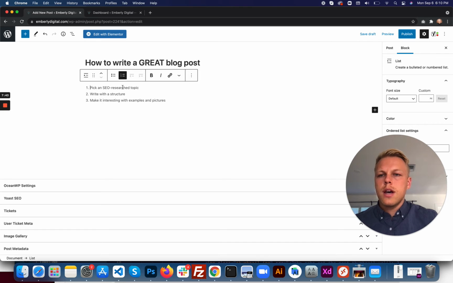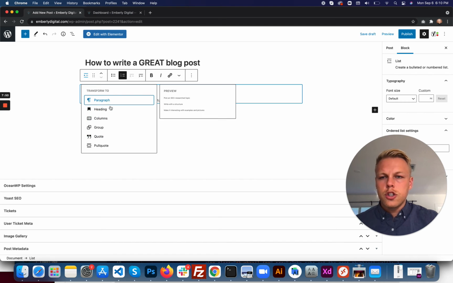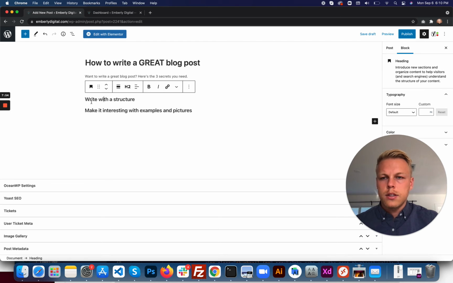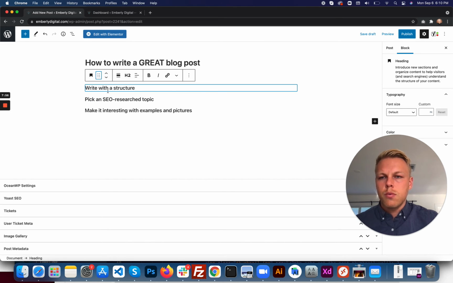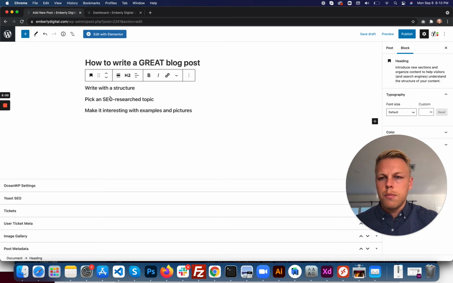You'll see that what has happened is because I did 1, 2, 3, I've turned it into a list. That's a type of block. So you can click right here and you can change the type of block. I could actually change it into a heading. Now I've got 3 headings. I can drag these blocks around by clicking right here or just using the arrows to jump them up and down. So that's always possible as well.